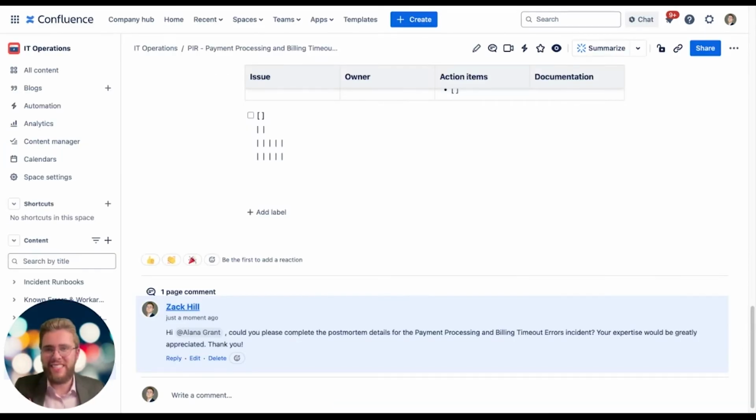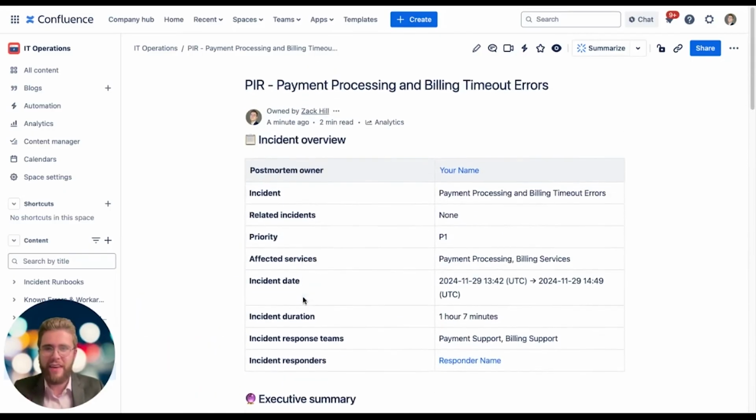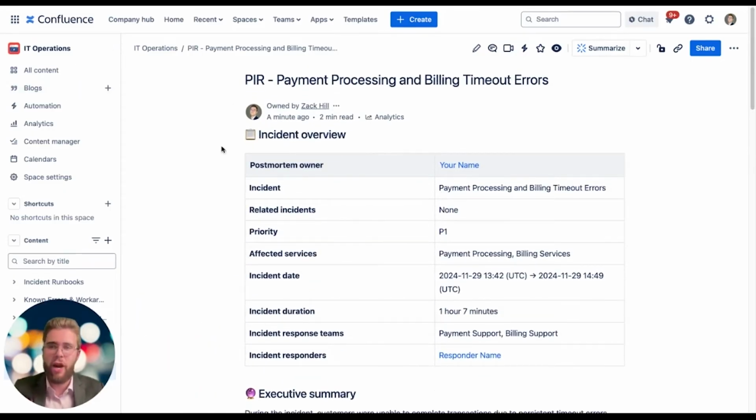Okay, so now we are inside the page that we just created via an Atlassian Rovo agent. And as you can see, we have our comment, hi, Elena Grant, could you please complete the postmortem details? And then we have the page that we created in our IT operations space with natural language.